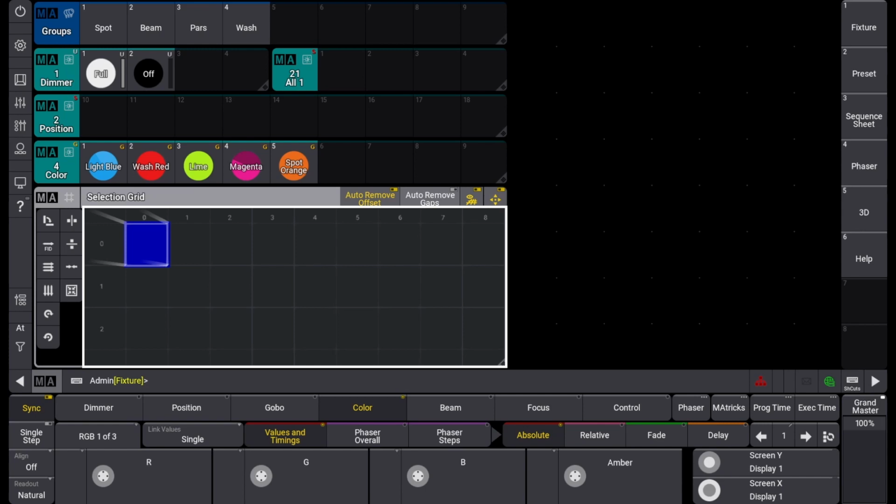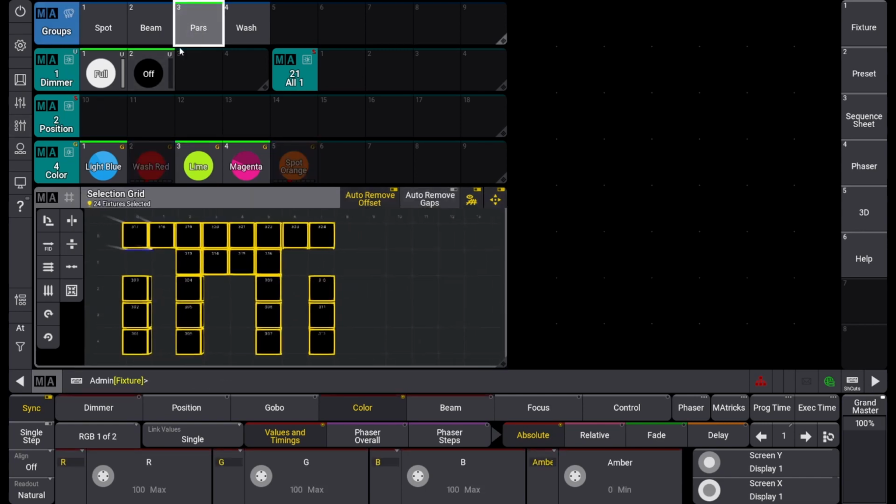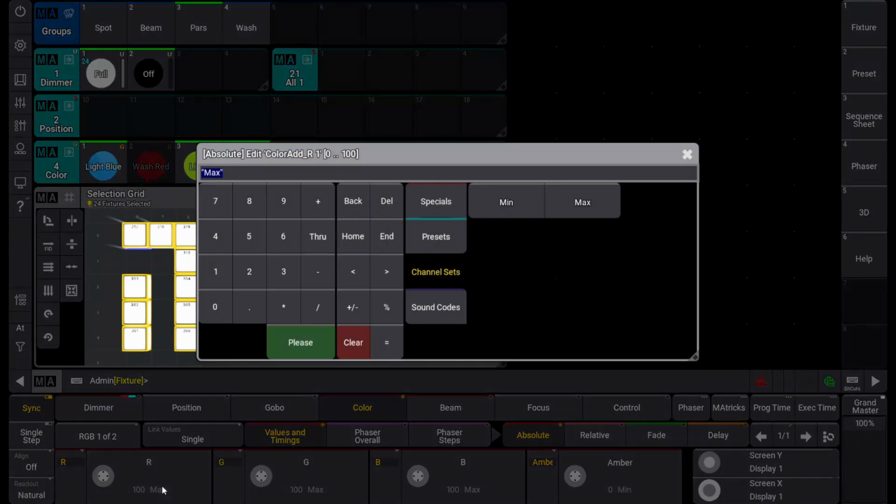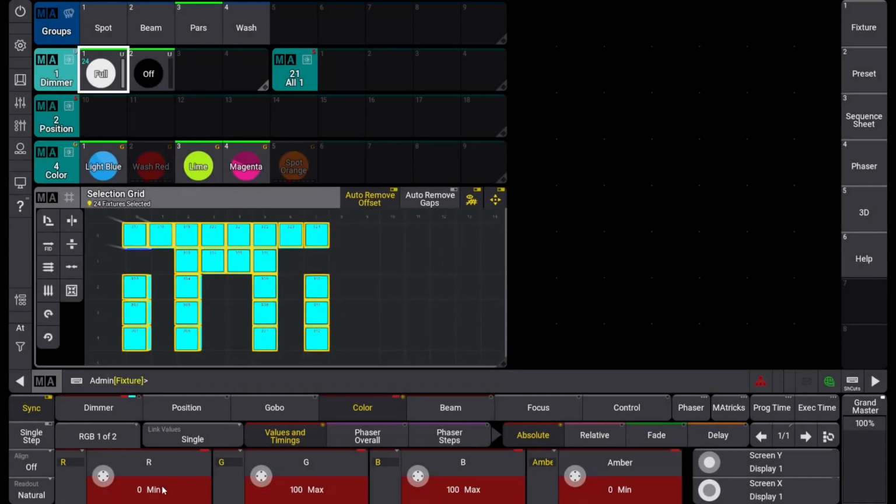To get started, I'm going to select my pars and bring them to full. I'll bring the red attribute to 0, leaving the green and blue attributes at 100 to make cyan. We've now got a similar state as we would if we only wanted to store a new color preset, but to make this a phaser, we need to press the right arrow in the encoder bar to go to the next step. I want the second color to be magenta, so I'm just going to click on the magenta preset I've already made.